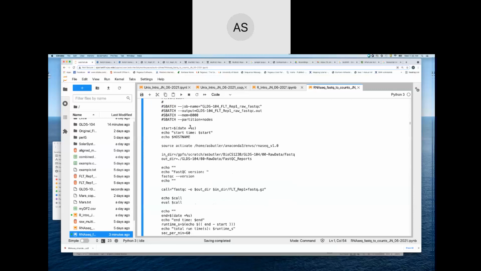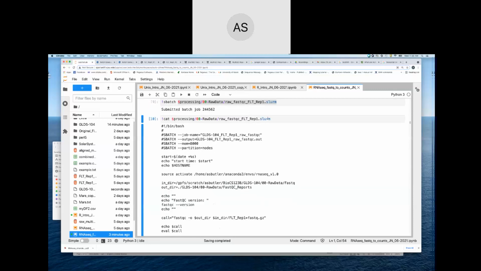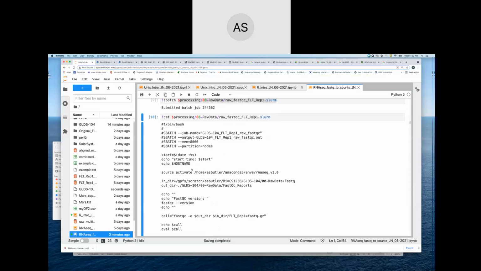So you'll notice that for all of the Slurm scripts that we run, it'll have the set of sbatch commands. And that's what it is. It's talking to the Slurm job scheduler and telling it what it needs.